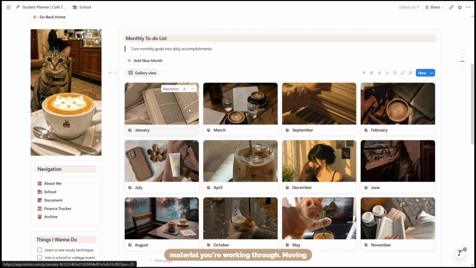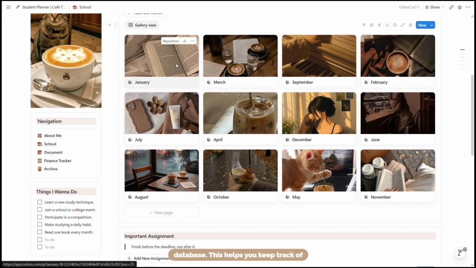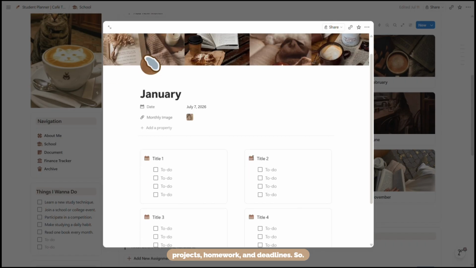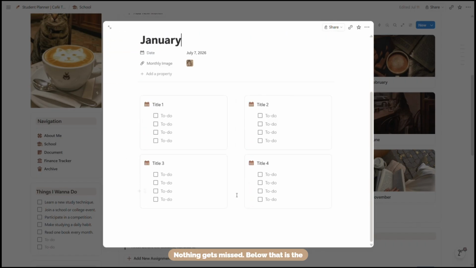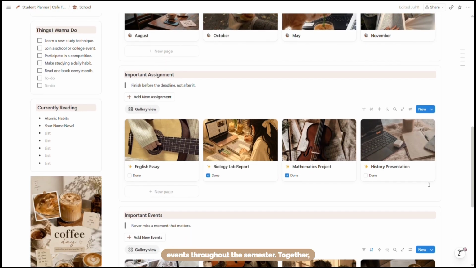Moving down, we have the Important Assignments database. This helps you keep track of projects, homework, and deadlines so nothing gets missed. Below that is the Important Events section, where you can organize exams, school activities, presentations, meetings, or any upcoming events throughout the semester. Together, these sections create a simple academic hub that helps you stay prepared without feeling overwhelmed.